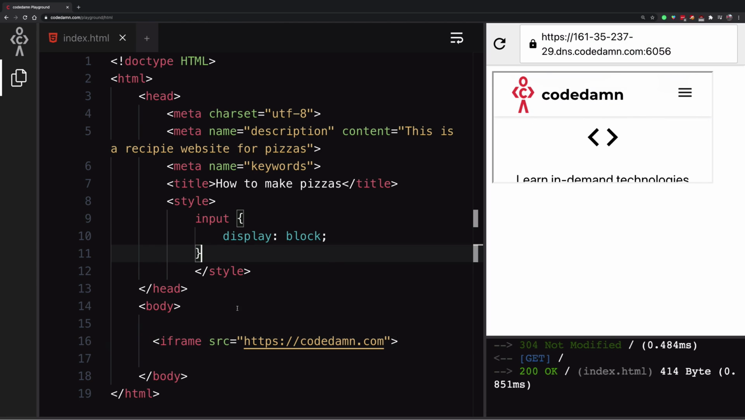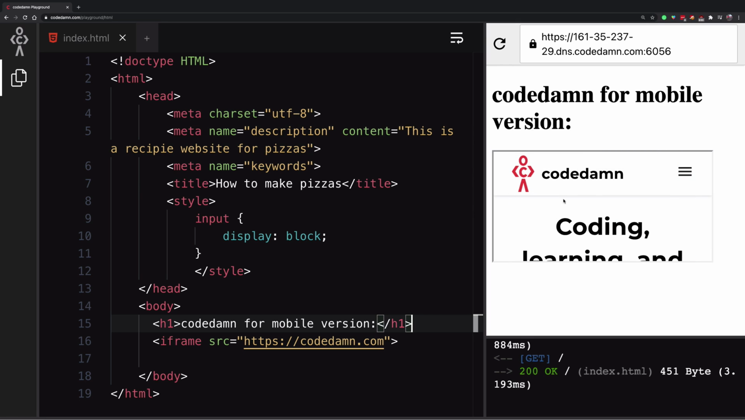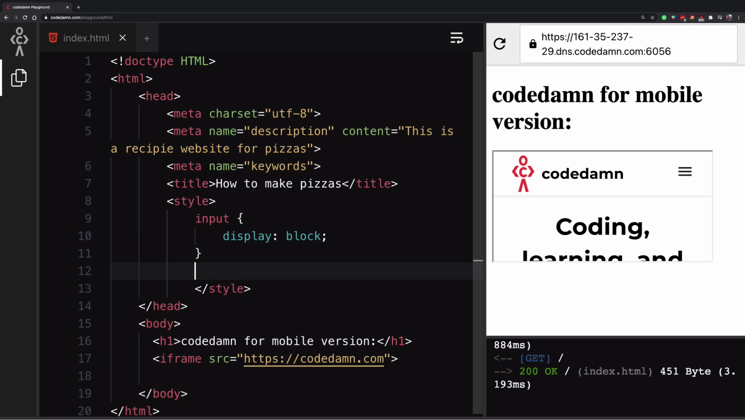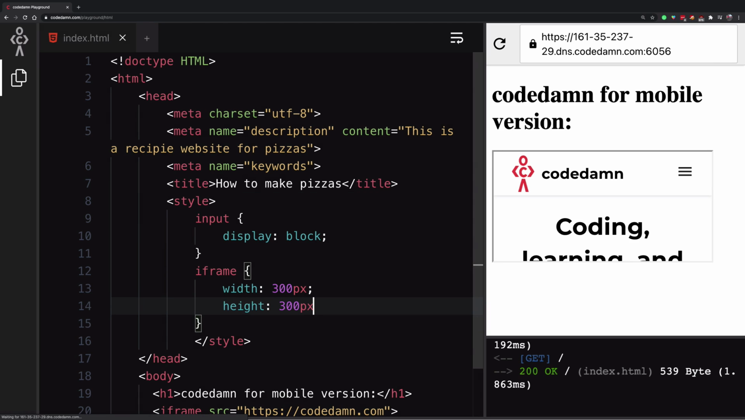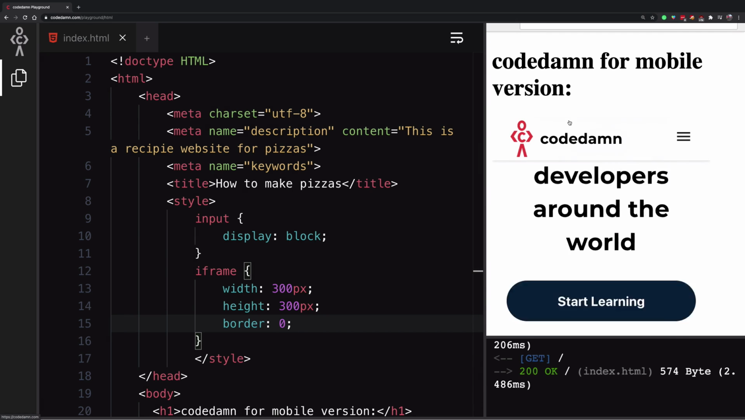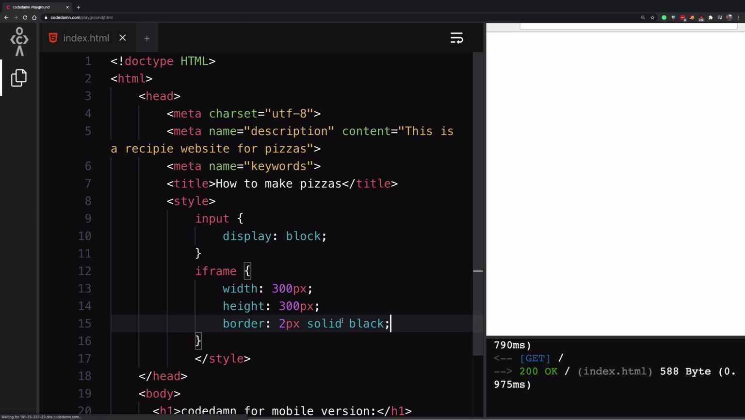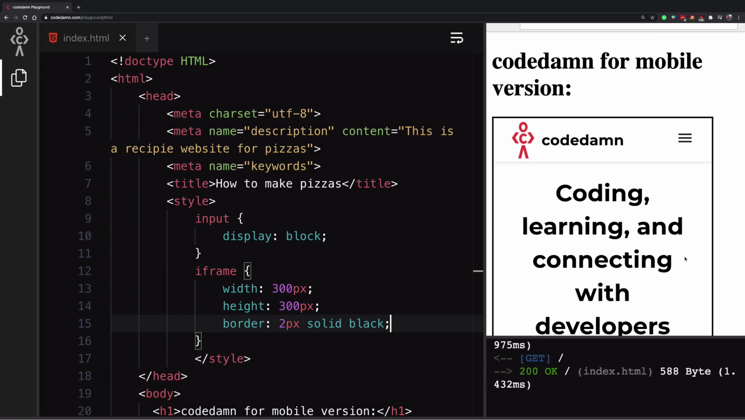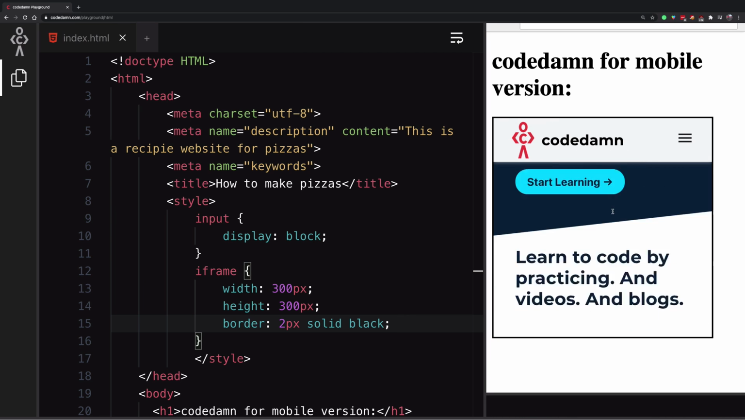So what's happening here is I can just go ahead and say codedamn for mobile version, right? And I could give you a look and feel of how this would behave in a mobile version. I can go ahead and say iframe width 300, height 300, and I'm going to say border 0 so that I just remove this thing, right? So now you can see it's, or maybe border 2 pixels solid black, or if you are more creative, you can have a phone-like background, right? So you would have a very nice interface. So you can see how this thing happens, right?